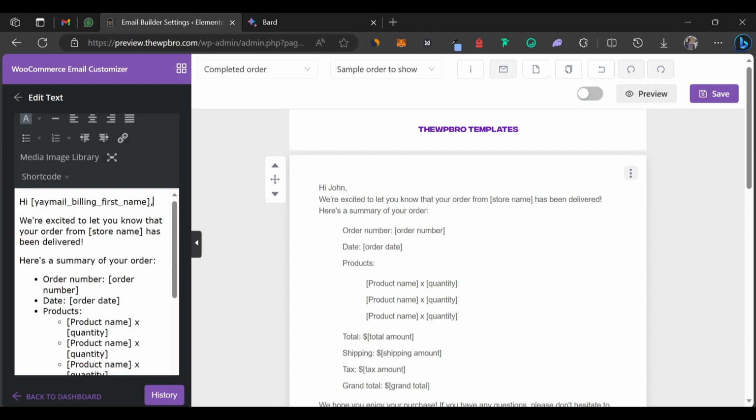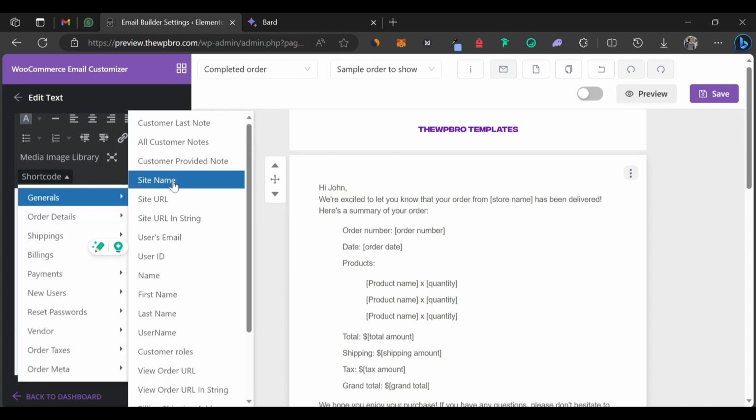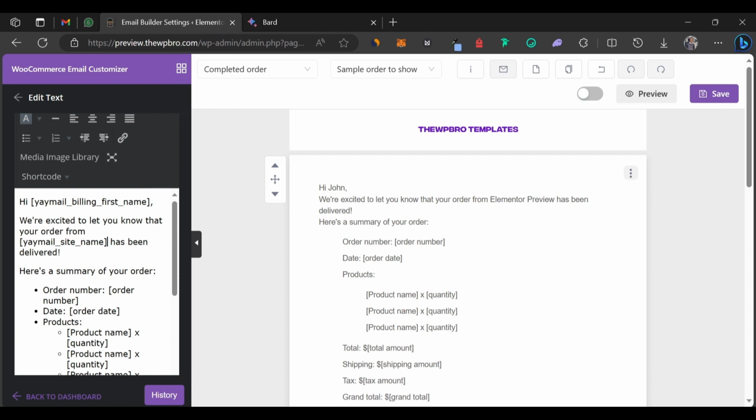It says we are excited to let you know that your order from store name. So this one also, it's going to be a short code. And this short code is going to be under the generals, and we're going to use site name. All right, and also you can decide to make it bold. Let's highlight this and Control B.